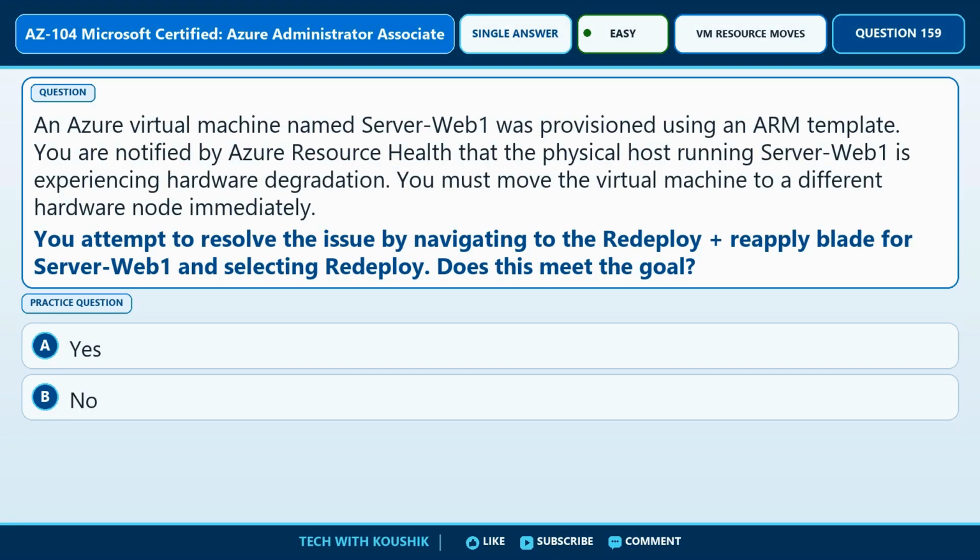Question number 159. This question moves us into VM resource moves. An Azure virtual machine named Server Web 1 was provisioned using an ARM template. You are notified by Azure Resource Health that the physical host running Server Web 1 is experiencing hardware degradation. You must move the virtual machine to a different hardware node immediately. You attempt to resolve the issue by navigating to the Redeploy plus Reapply blade for Server Web 1 and selecting Redeploy. Does this meet the goal? Option A: yes. Option B: no.